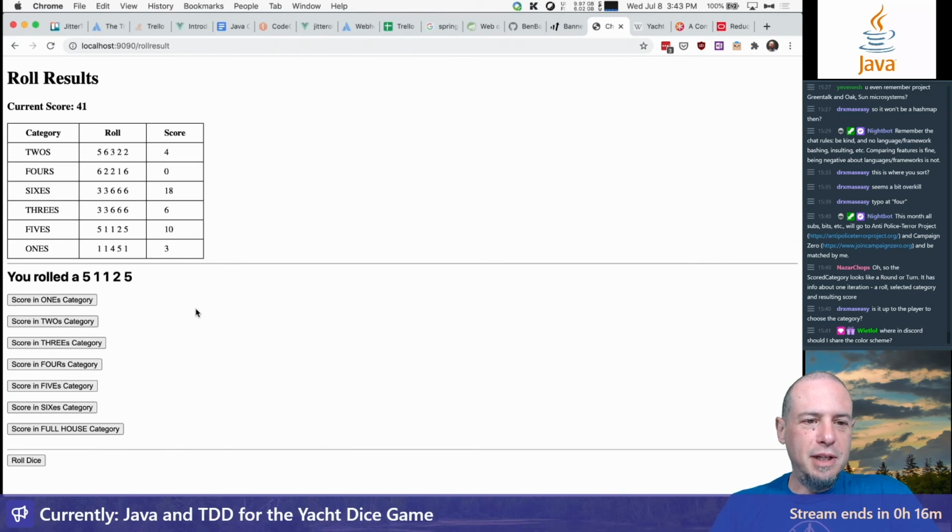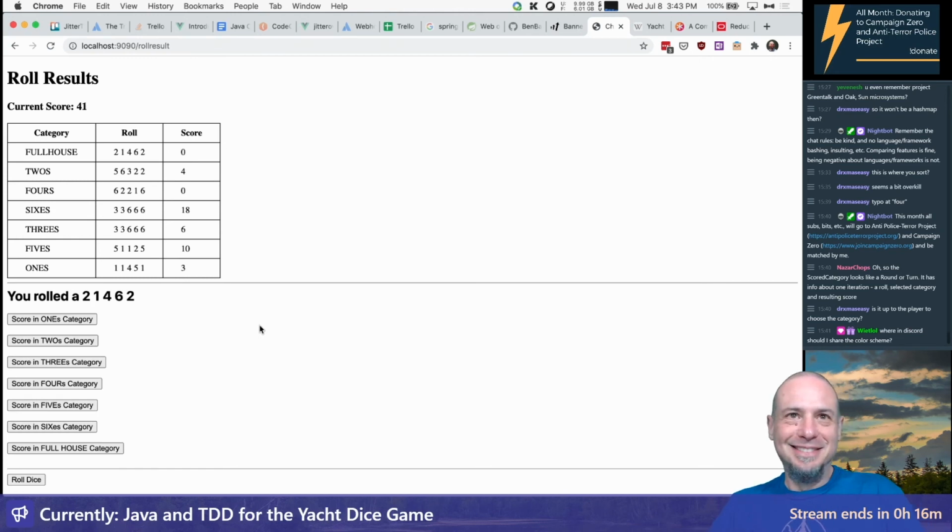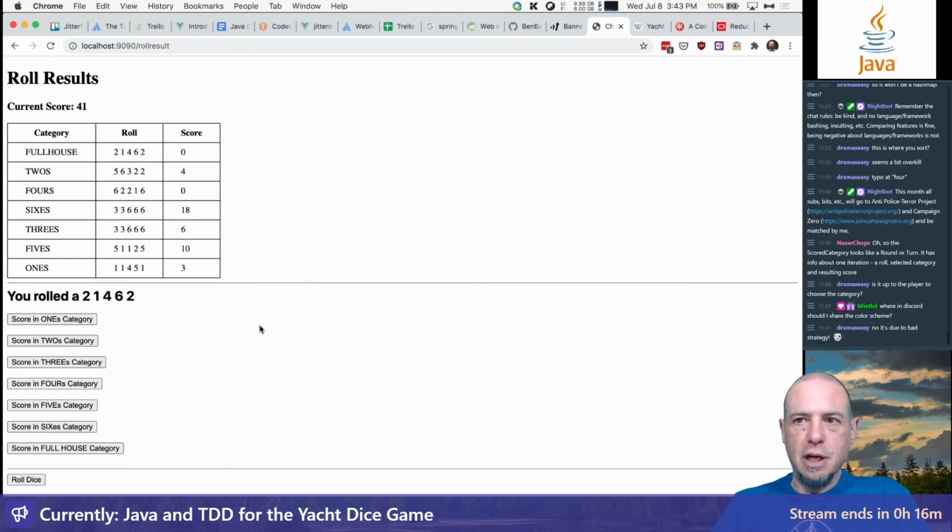So we've got 1, 2, 3, 4, 5, 6. Now we have to score as full house, which we'll get 0 for. Okay. So that's the game, or at least part of the game. So we got a 41, not great, but that's the luck of the dice. The other thing is once a category has been assigned, you should not be able to put a new role into that category. So that's something that we'll have to work on for next time. Totally due to me. I totally had bad strategy.